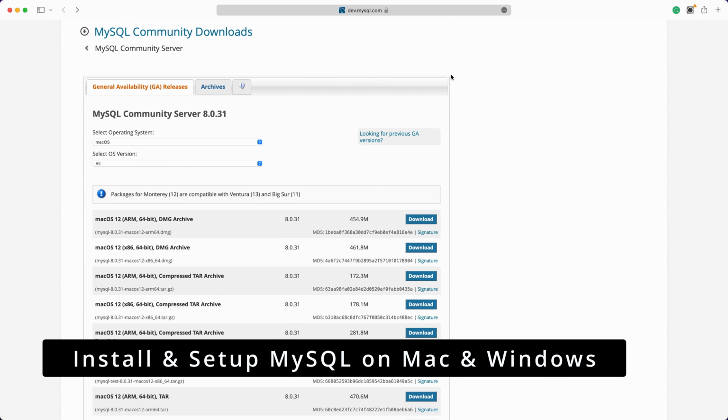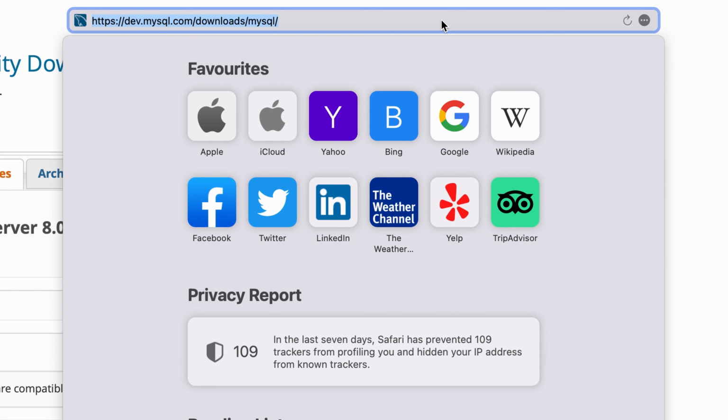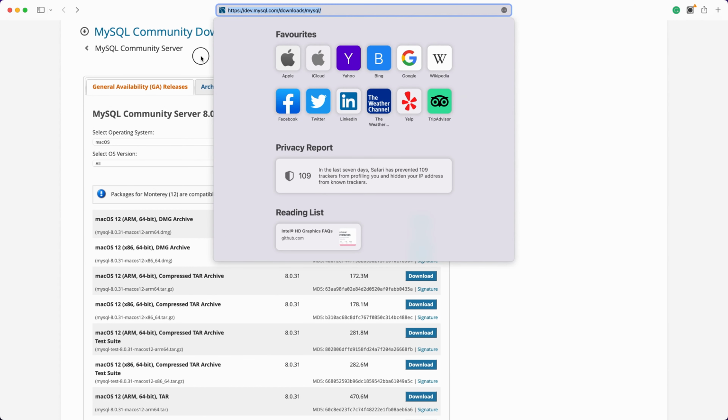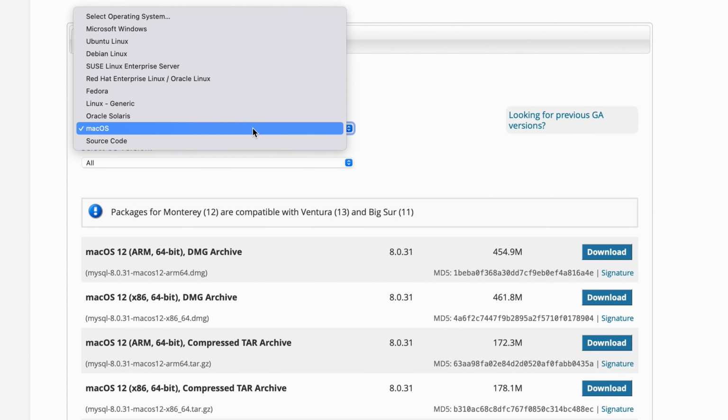We are on the Mac. In the browser, open the MySQL download link dev.mysql.com/downloads/MySQL. Here we can download the latest MySQL version 8.0.31. For the operating system, we select the drop-down button and select Mac OS.